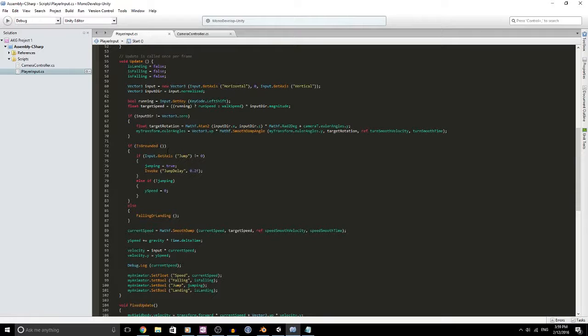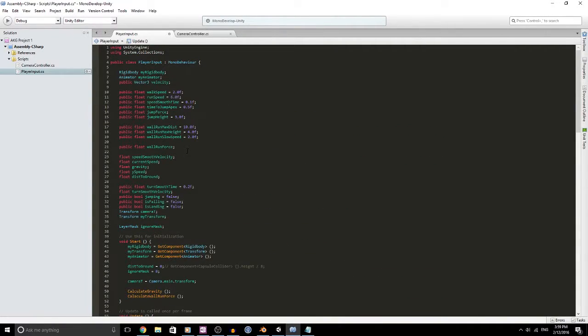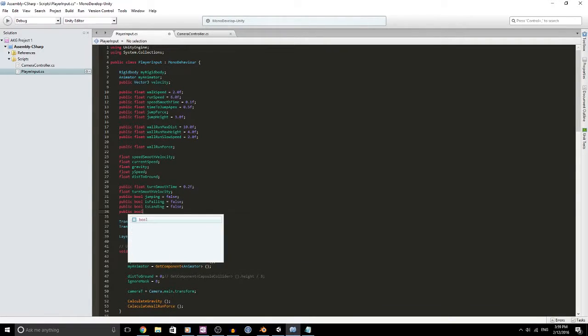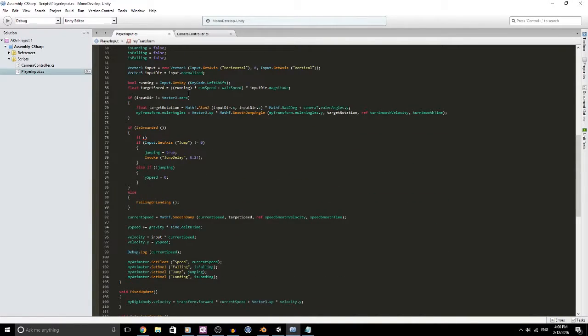So next is if we are grounded. Before that, we're also going to need a bool, which I forgot about. I'm going to throw that down here. So public bool is wall running equals false, because there's no situation where we're going to be running off the bat.